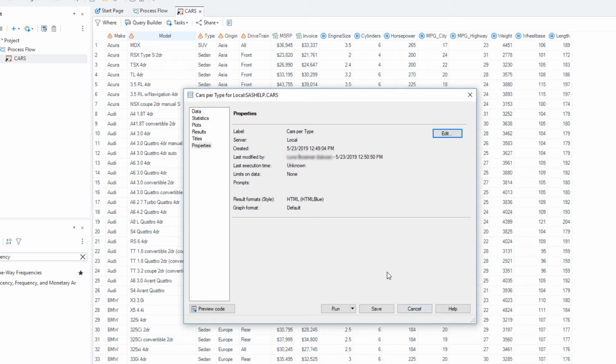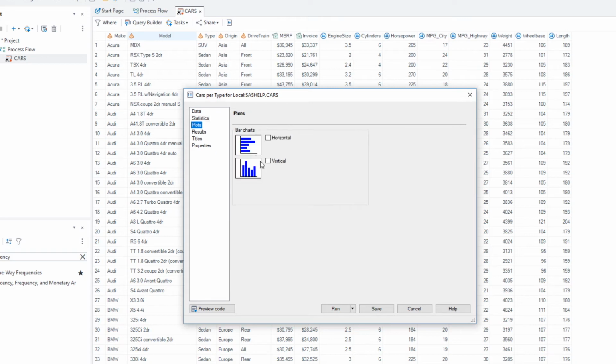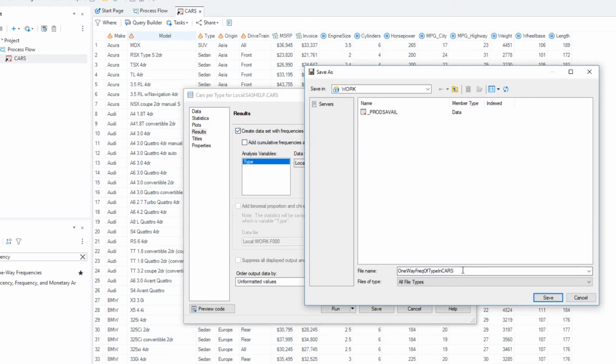I'd like to modify a couple of options in the other areas of the selection pane. In Statistics, I'll change the frequency table options to include frequencies and percentages. In Plots, I'll select the vertical checkbox to include a bar chart in the report. Finally, in Results, I'll select the Create Dataset with Frequencies and Percentages checkbox, click Browse to change the table name to Type Count, and then click Save.